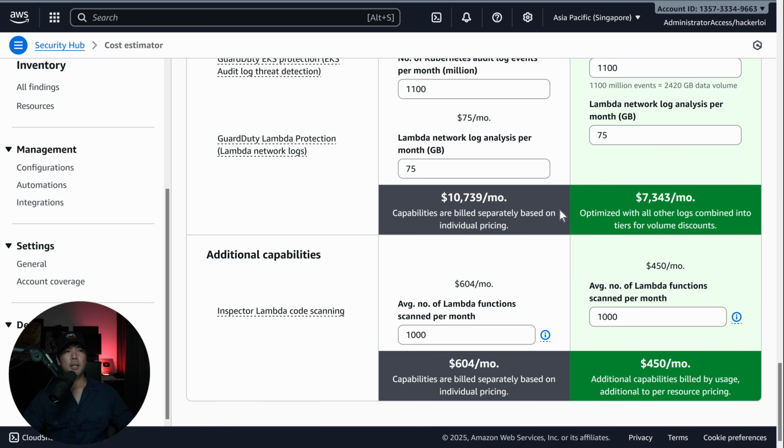So finally, likewise, even for Inspector Lambda code scanning, for the same number of Lambda functions that you're scanning per month, it is at a lower price. So it looks like the bundled simplified pricing makes a lot more sense. You can have a greater coverage across all these different services and resources.